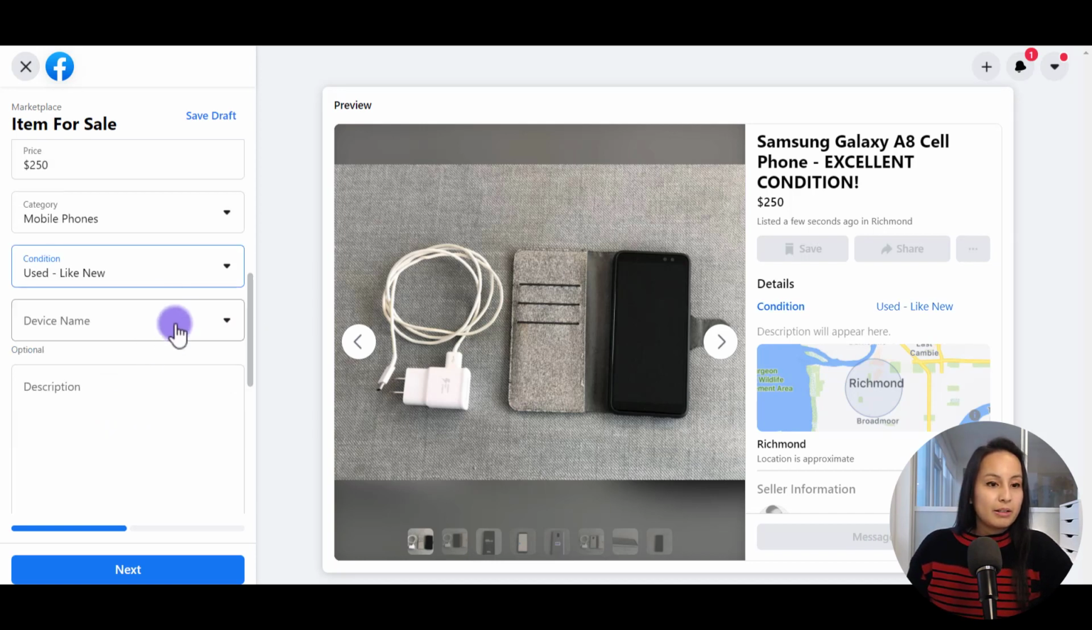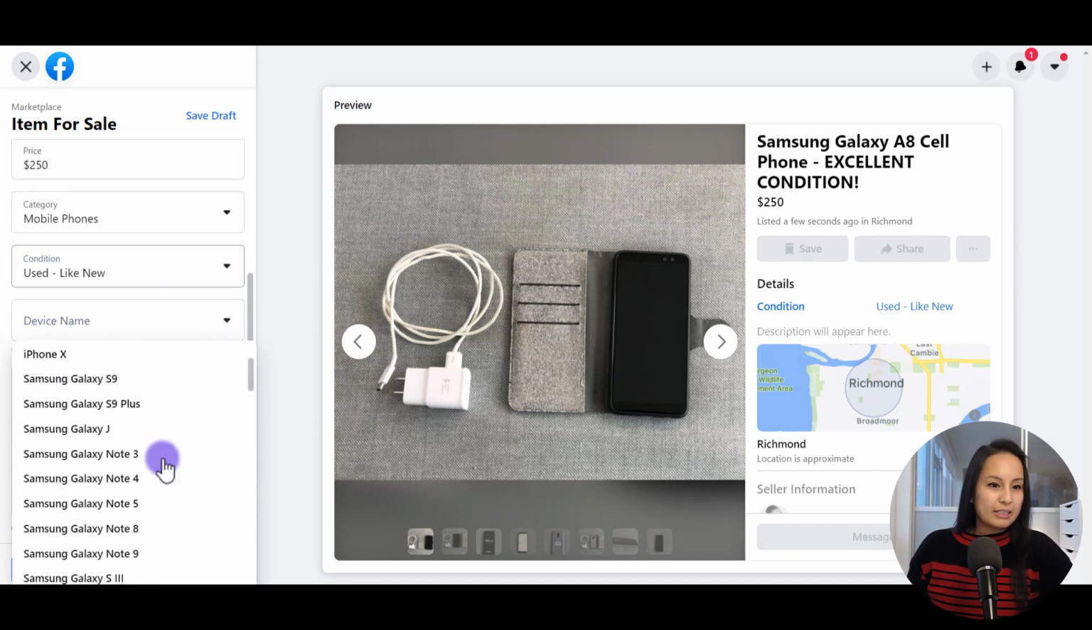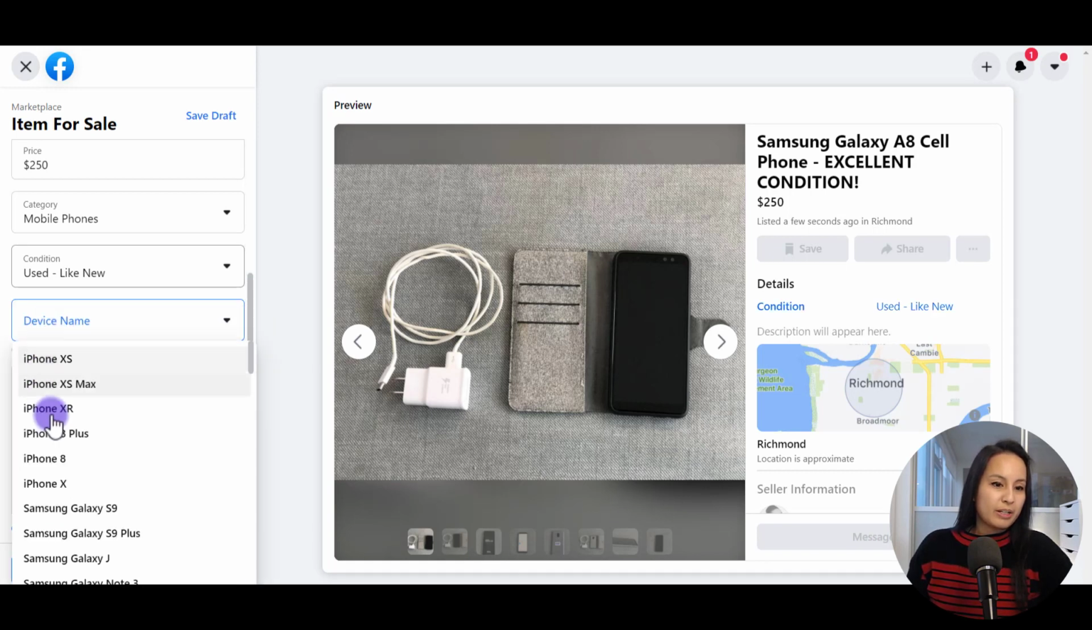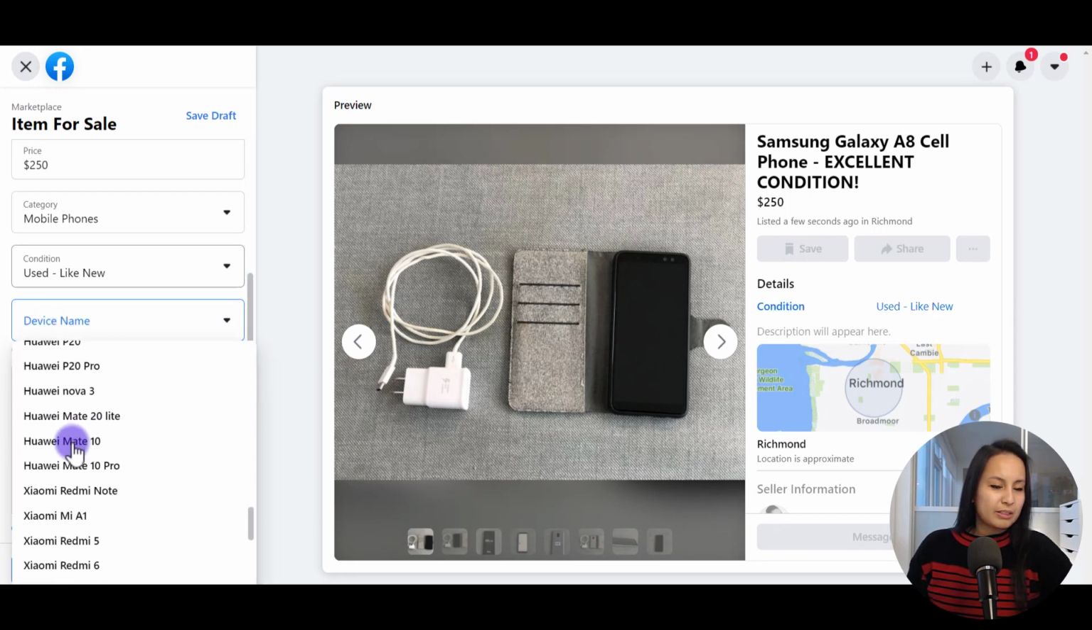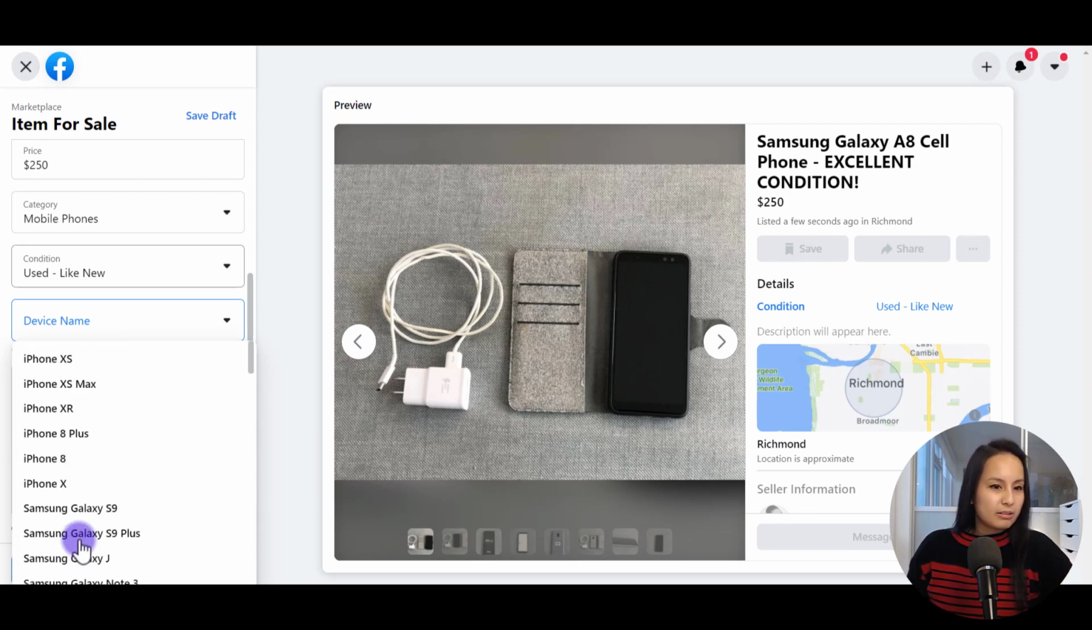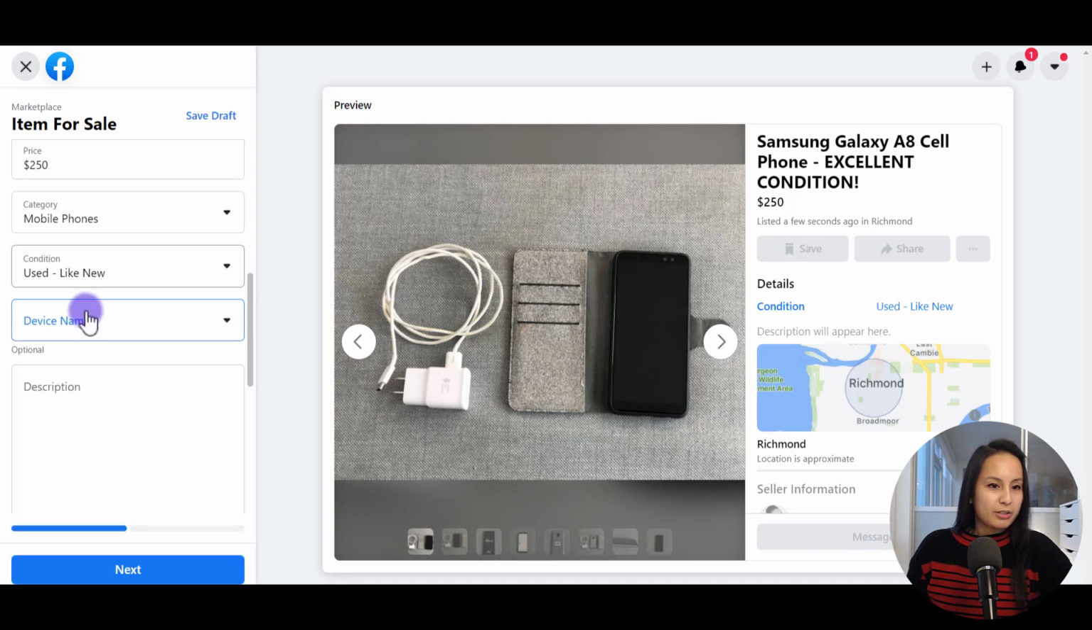Device name. All right, so it's not listed in here. So let's see if I can type in. No, I can't type in. So I'm just gonna have to leave that blank because I guess these are the latest. And I won't be able to change it, so mine's not listed, so I'm just gonna leave that blank.